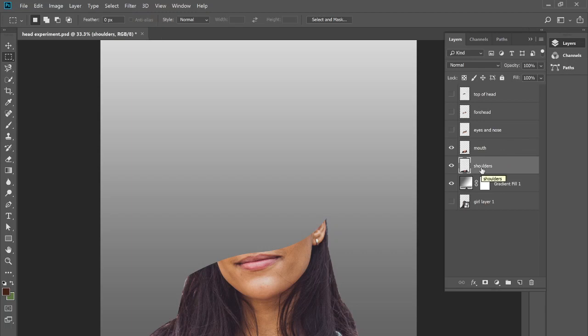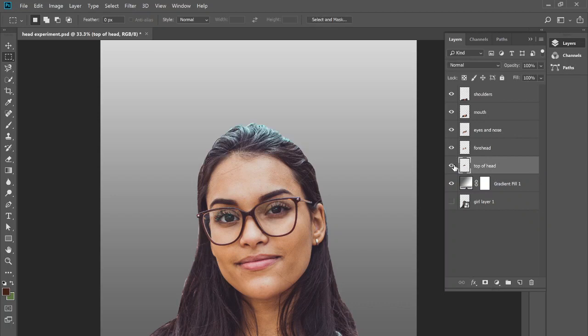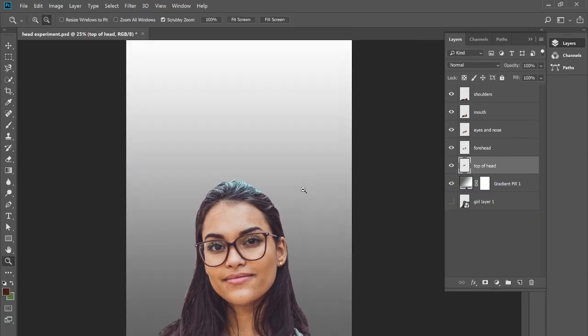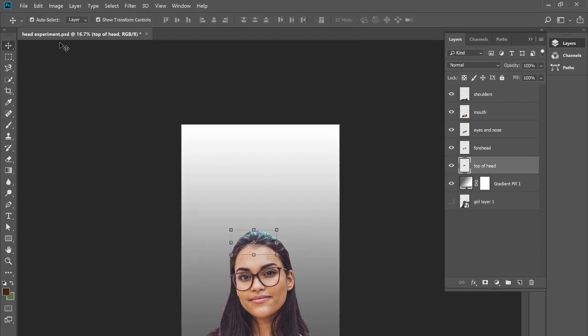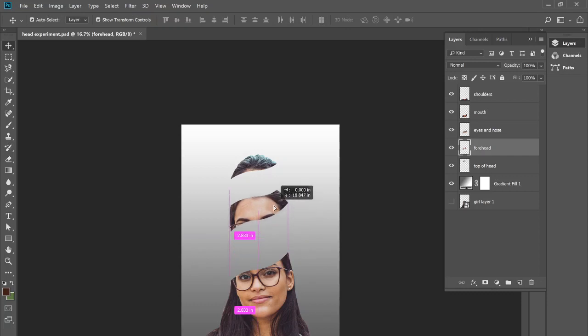So I'll just drag these down one at a time. Just mouth below the shoulders, eyes and nose, forehead, top of head, and we'll just make all these visible now. Okay, so what we'll do is one by one. I'm going to zoom out slightly here. I'm just going to make sure my auto select is chosen and make sure show transforms is chosen, just so when you do this, I'm just going to drag them straight up, hold down shift while you do it, and we'll just sort of pull these up like so.